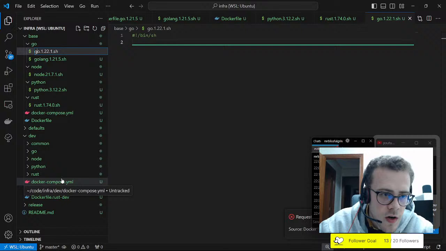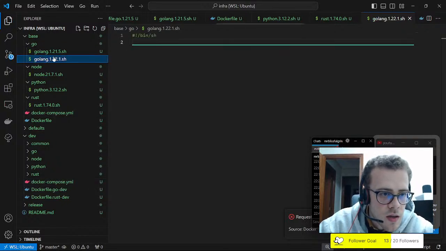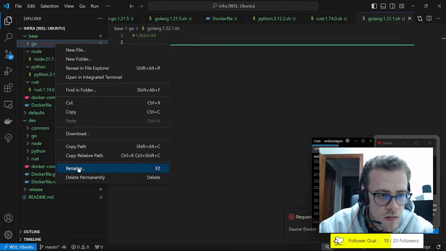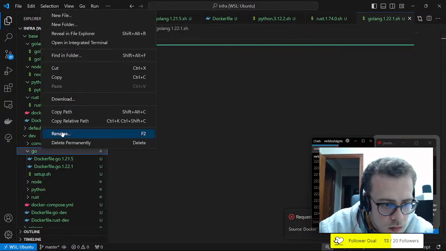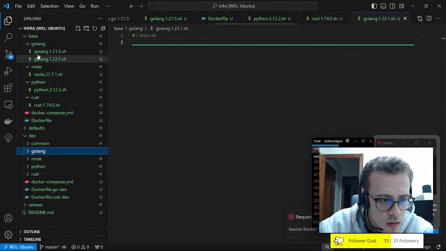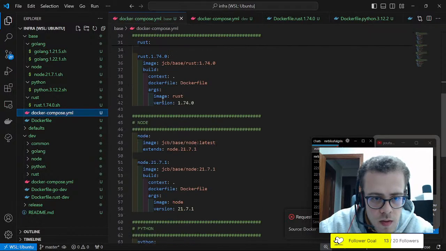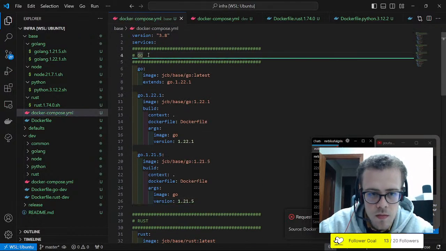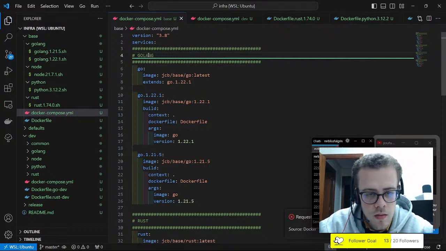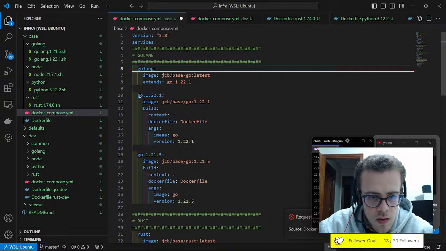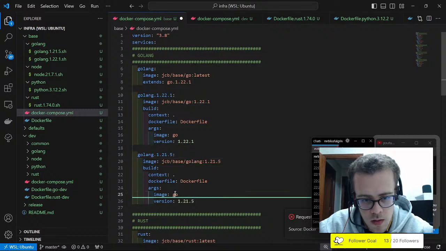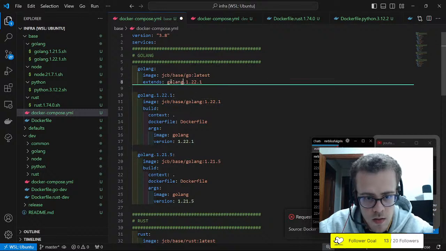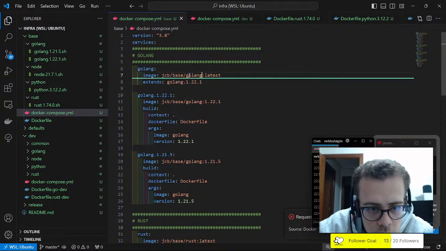Golang. Rename, just to avoid further issues with this. Golang. Rename. Golang. Okay. I haven't put, oh, I didn't. Golang, and renaming it across all the files. Yep. Alright.